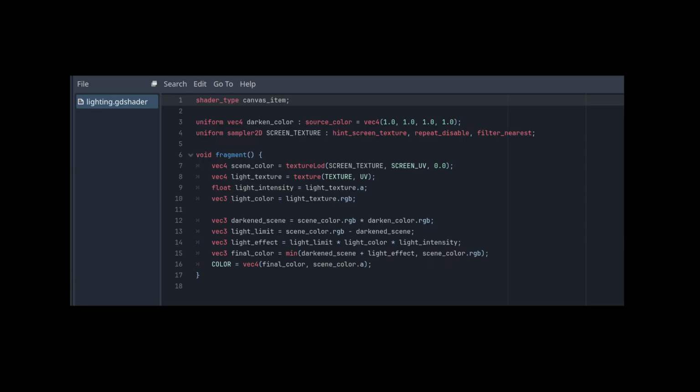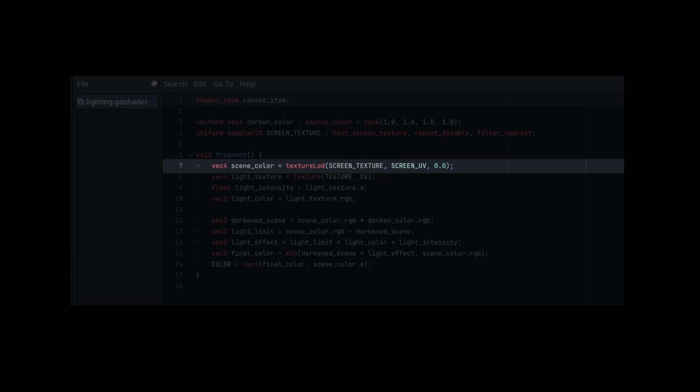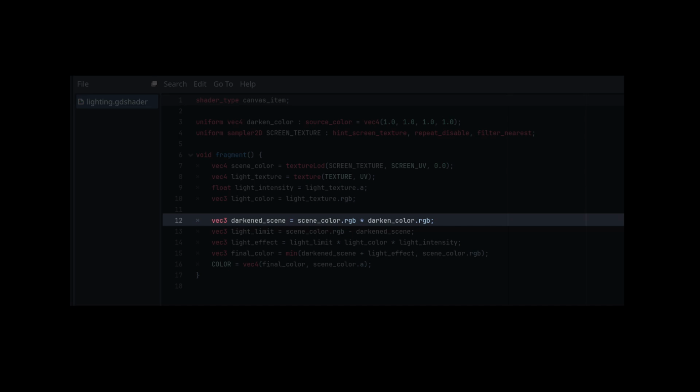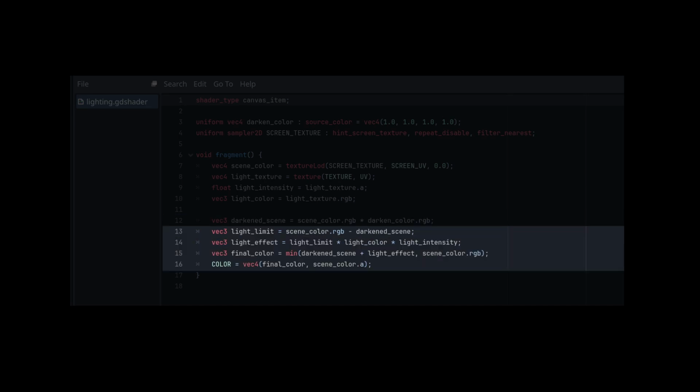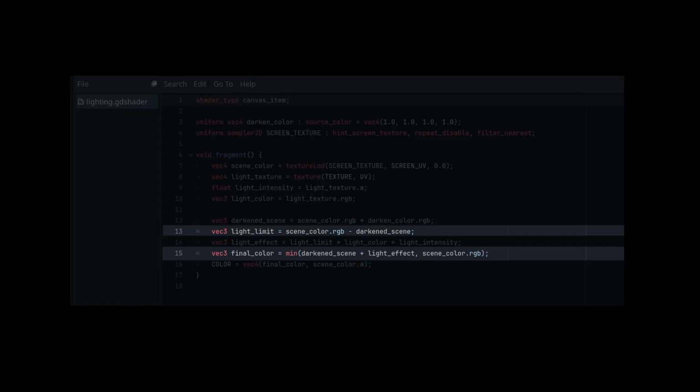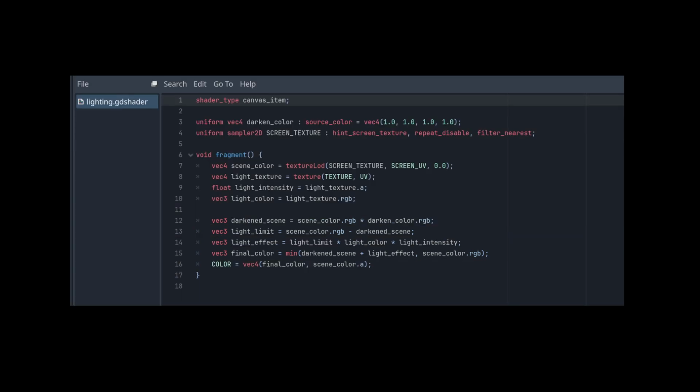In the fragment function of the shader, I read the color from the screen texture and the color from the light texture. I compute the darkened color of the screen, then calculate and add the lighting effect using the light's color and intensity. For my game, I want lights to cancel out the darkness color but never exceed the original color of the scene. But you can modify the shader if you want different effects.